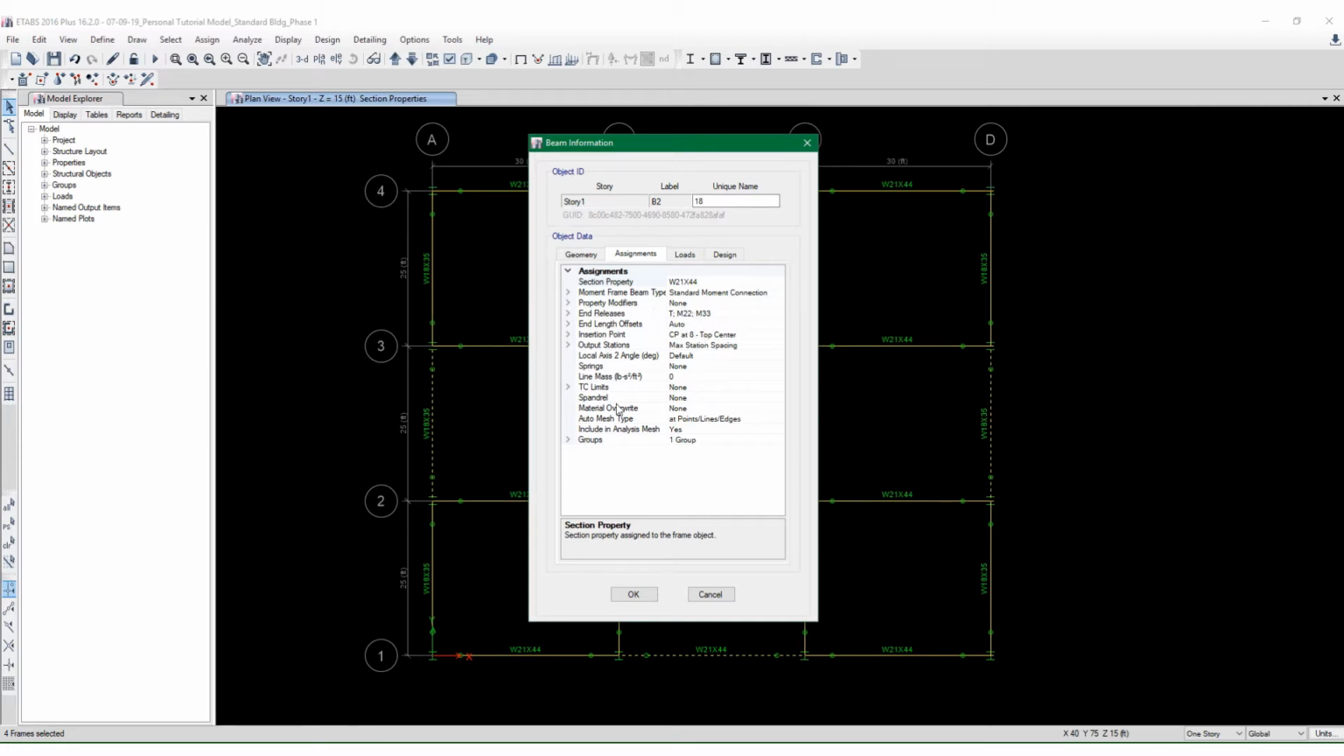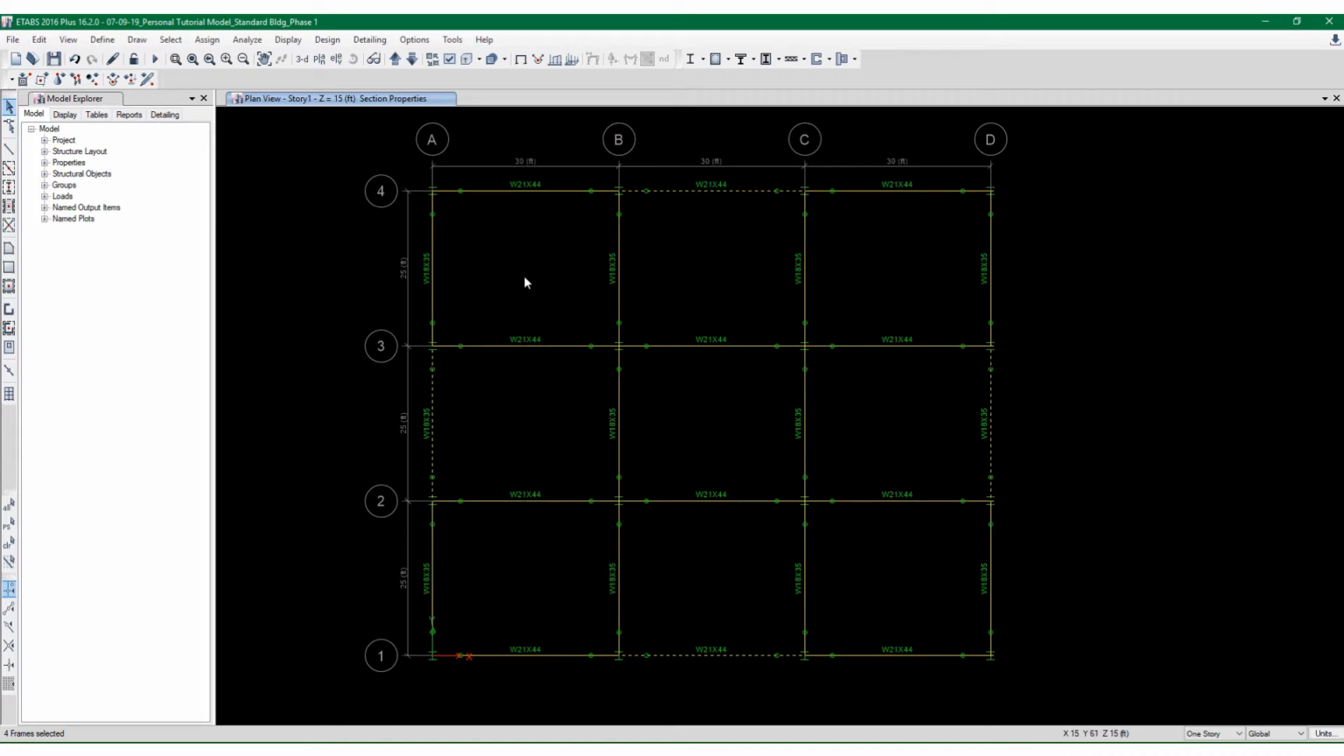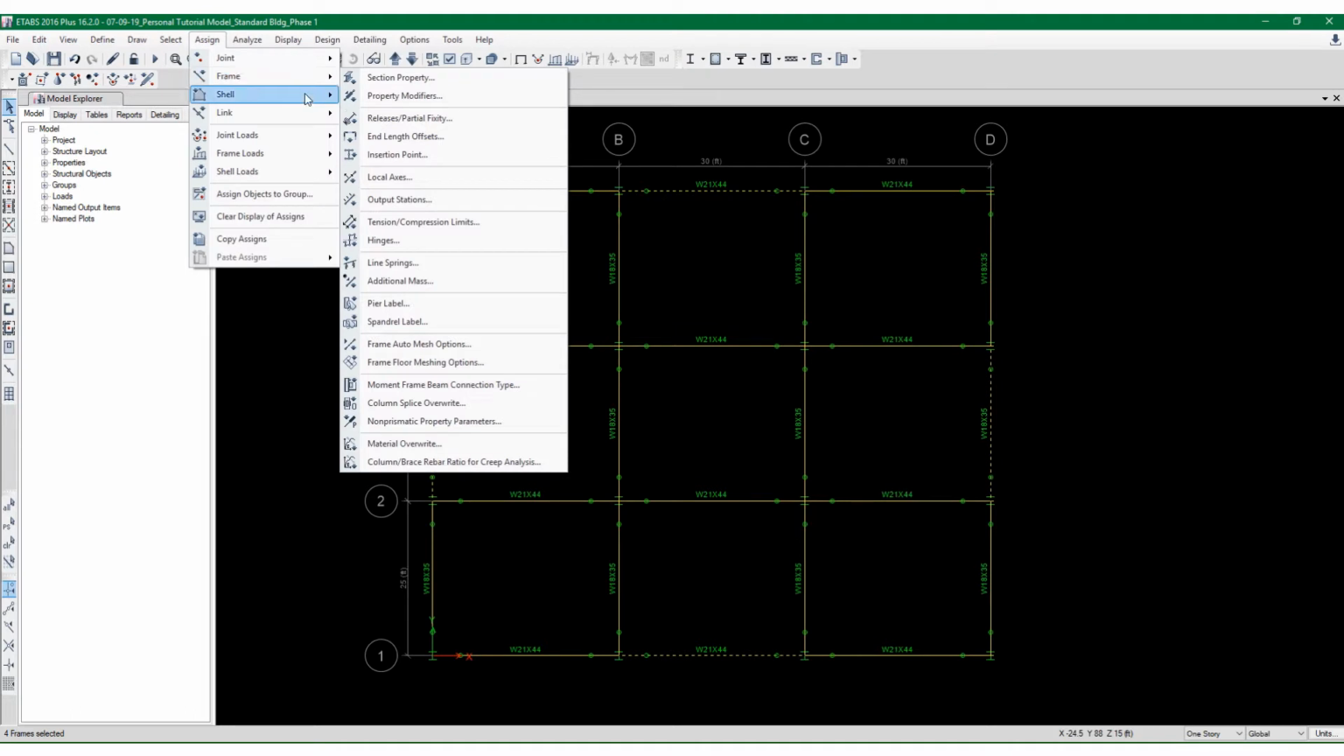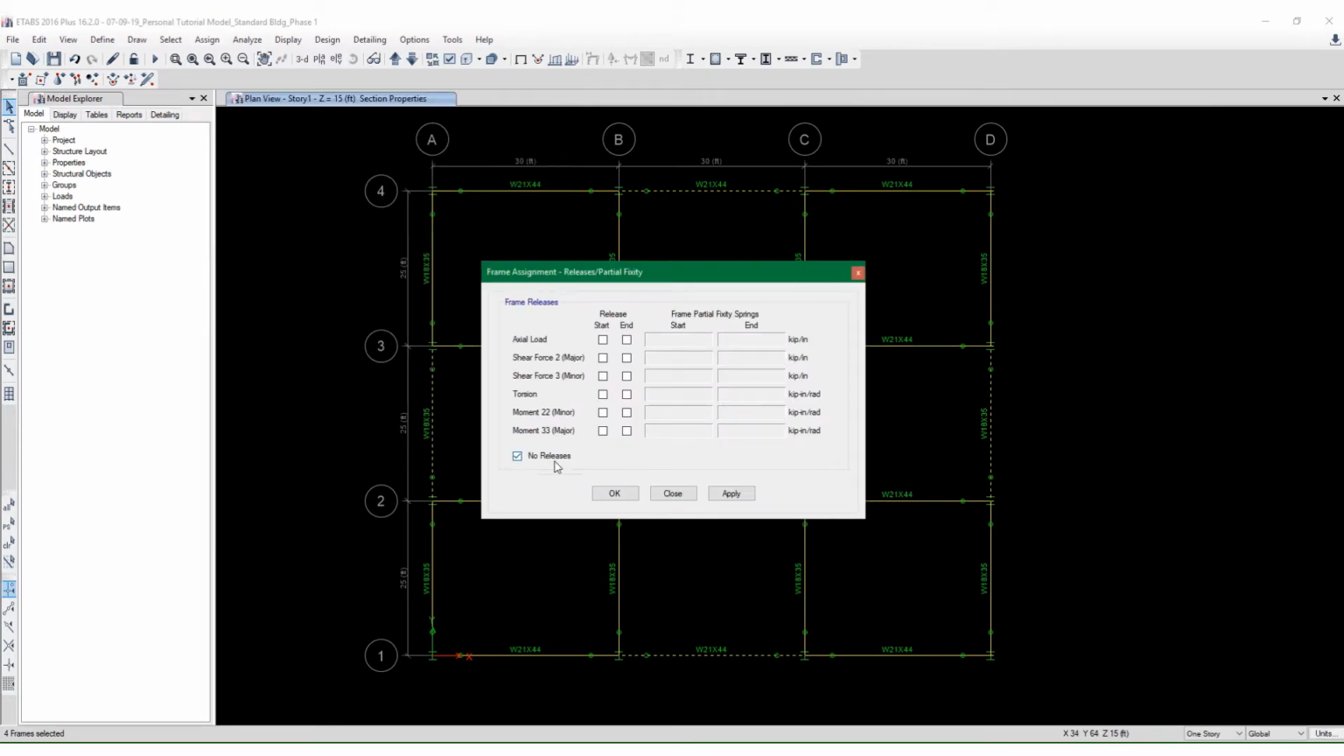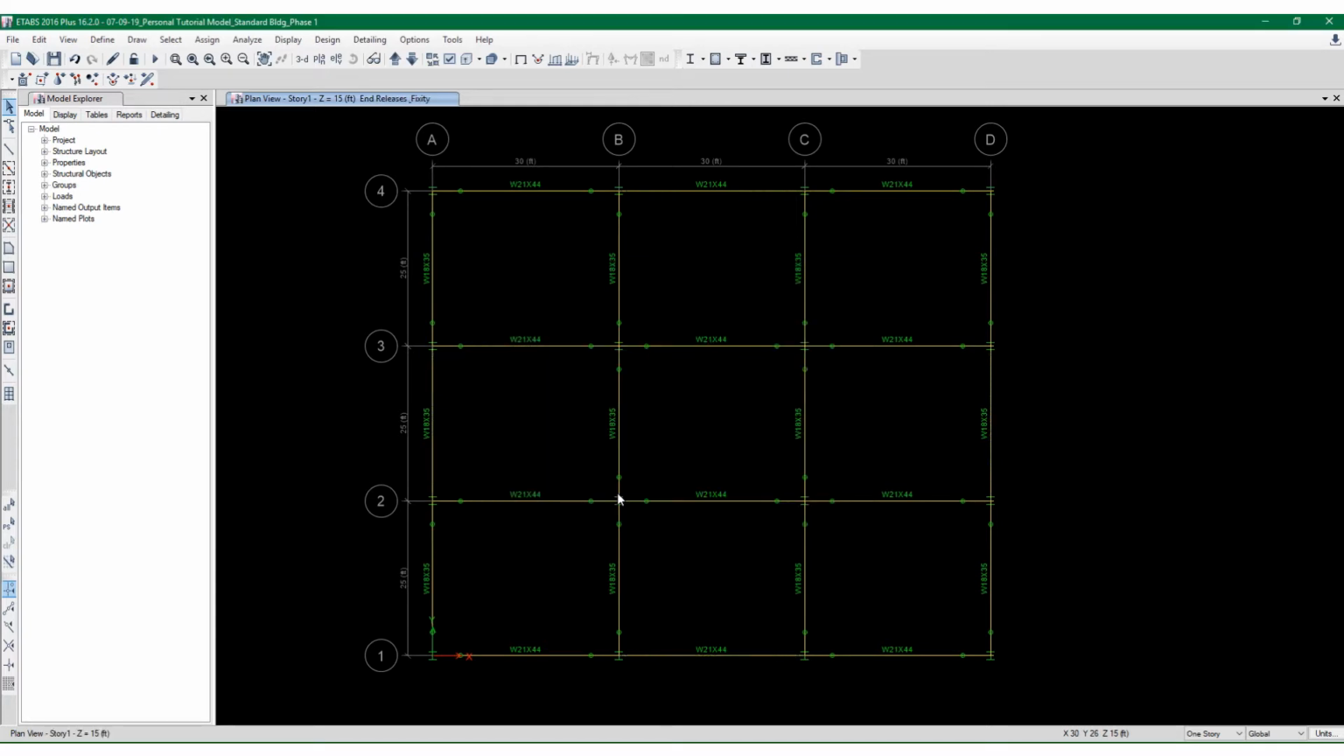And there's a number of other information that's provided with this beam through this dialog box. Geometry, any loads that would be on the beam, design, etc. Say okay. So with the beam selected, I will go ahead and change the properties to no releases using the procedure you just saw. Say okay. Now they're fixed. Save it.